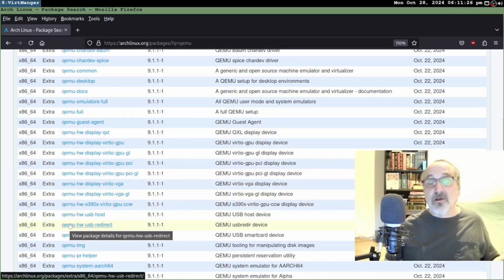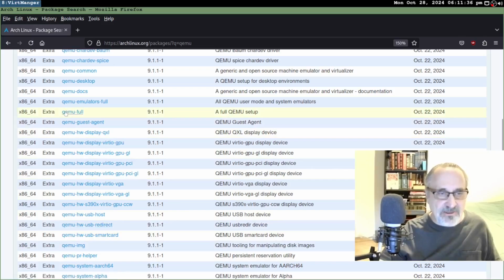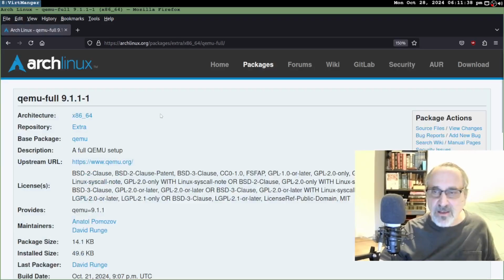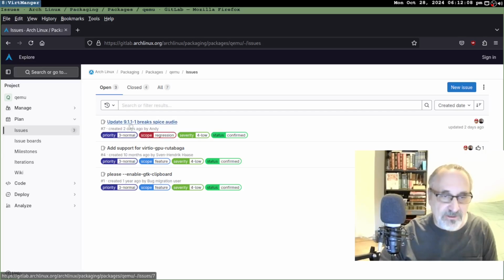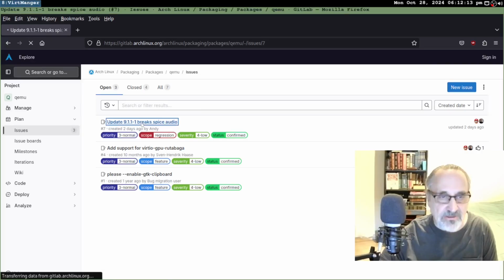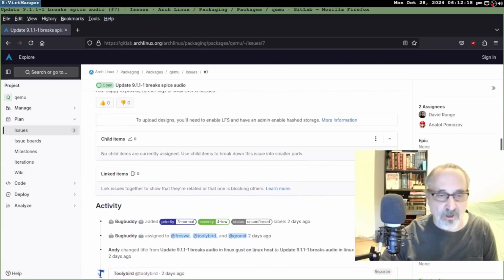So which one am I supposed to downgrade so that I can get the sound working in my virtual machines? Another thing is, let's just click on one of them. Now we're just in one of the Qemu packages. It's called qemu-full. Let's click on bug reports. Now, the update happened about a week ago. So here it is. This bug report is 2 weeks old. You can click on this and read about it. I'm not going to read it to you, but if you want to go here, you can read about it.